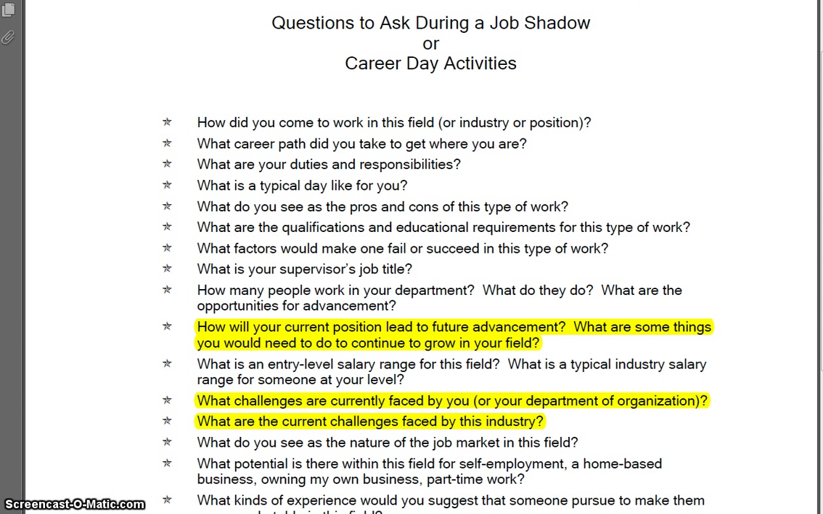Using the guidelines presented earlier, we discussed specific questions on our packet that we would want to include as part of our interviewing strategies. You'll notice there are lots of questions that could be asked during a career day activity or during a job shadow, but we feel that for our specific topic, the ones we highlighted will be the best starting place.